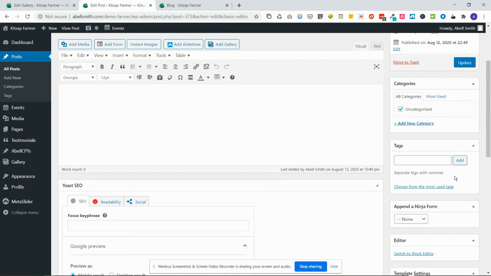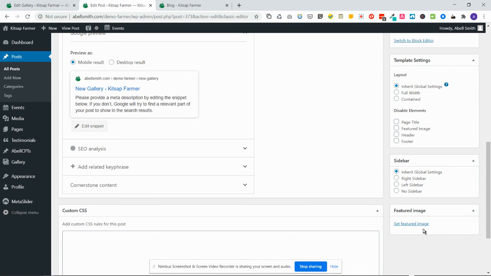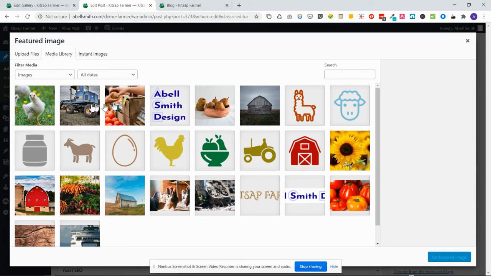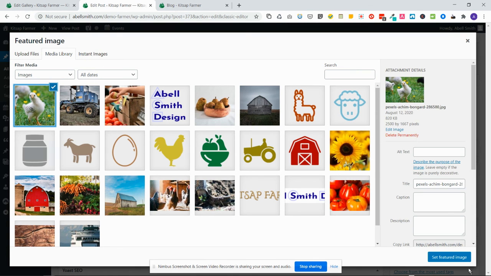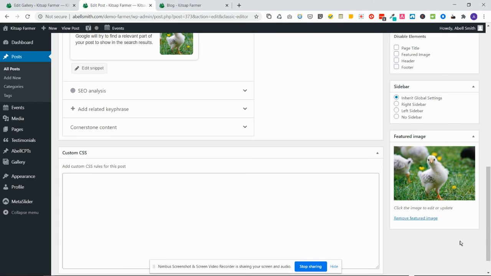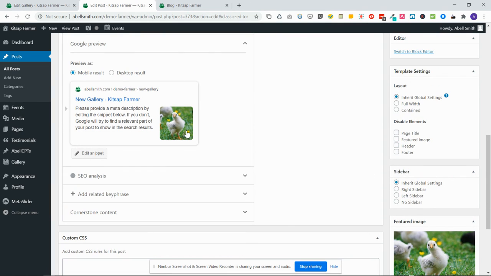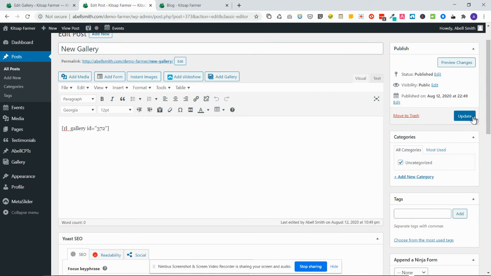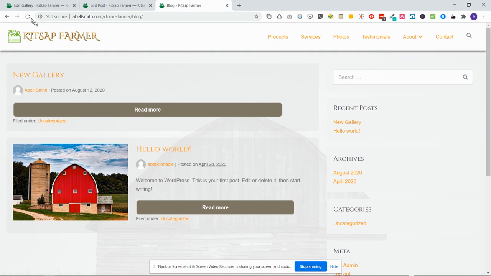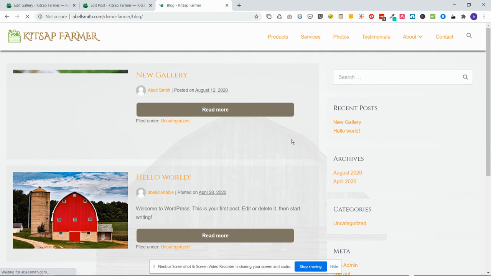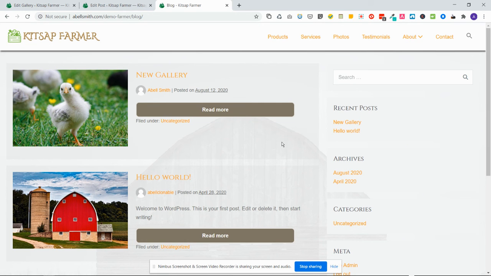And if I had added a featured image, that would show up here on the post. So I might as well go ahead and do that. So I'm going to add a featured image. I'm going to put the one of the chicks as my featured image. And you can see that that's good for SEO. This is how it will show up in Google. But that's a different video. So I'm going to click update. And refresh the blog. And there's my featured image for that post.